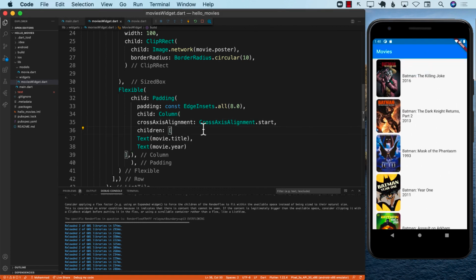So that's it. This is the first part in which we created the list of movies. We displayed the list of movies from the OMDb API. In the next part, I will show you how you can tap on a particular movie and then fetch the details of that movie.